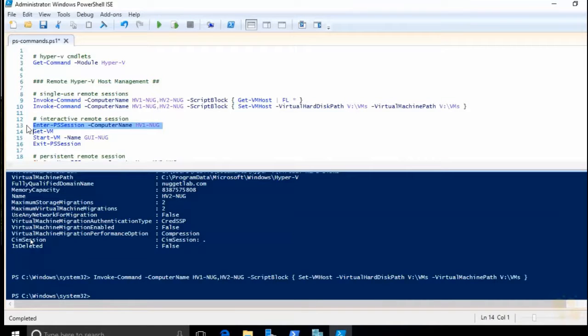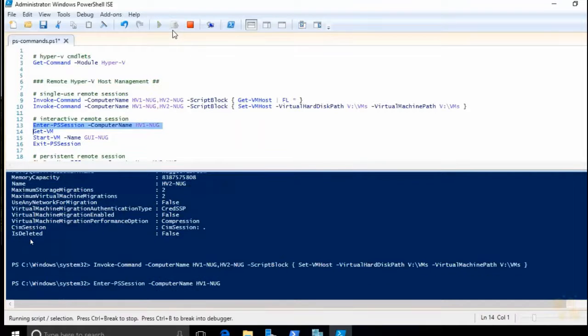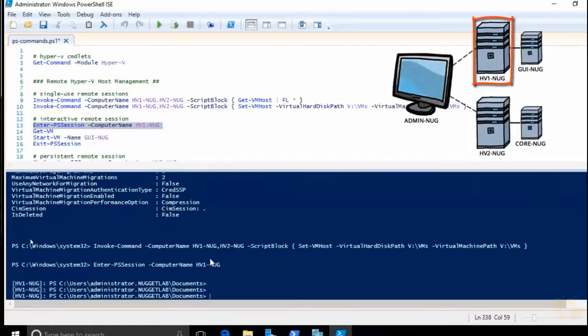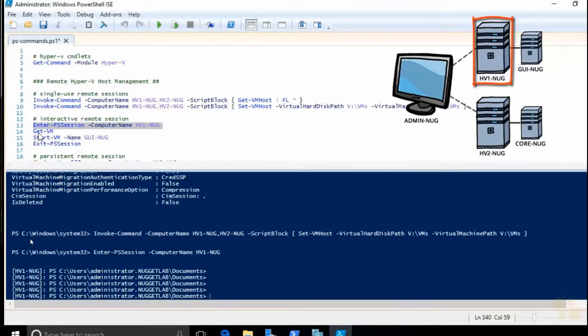We've used this in the past many times as well, but this will put us onto that machine inside of a PowerShell session that will last as long as we're in that session. Let's run an Enter-PSSession against HV1nug. Give that a second, and it'll put us right onto that machine. Now we can start executing commands as if we were physically on that machine.